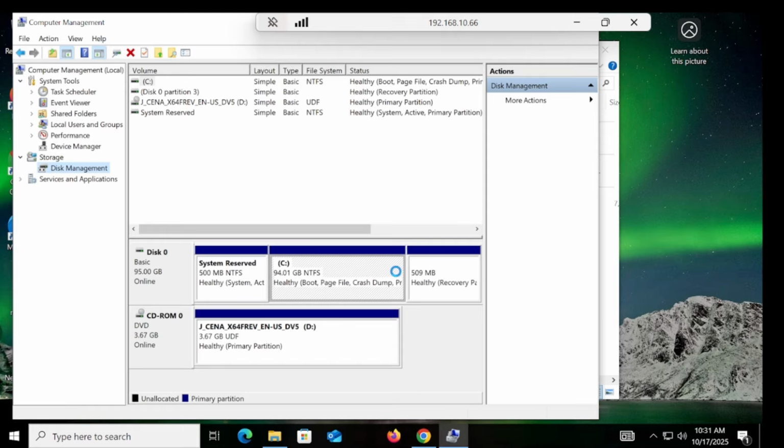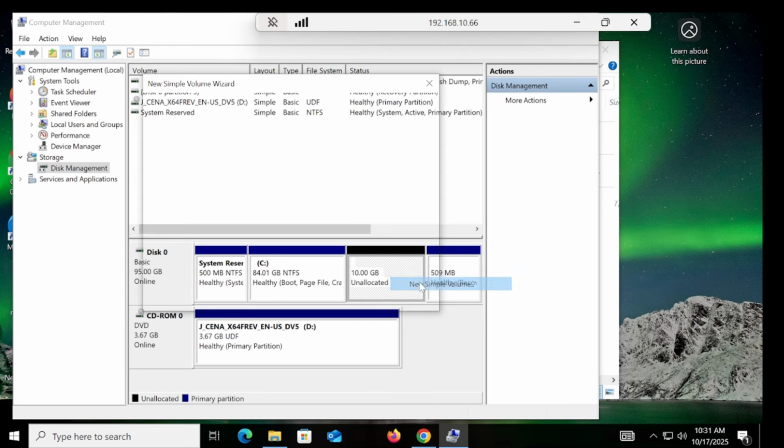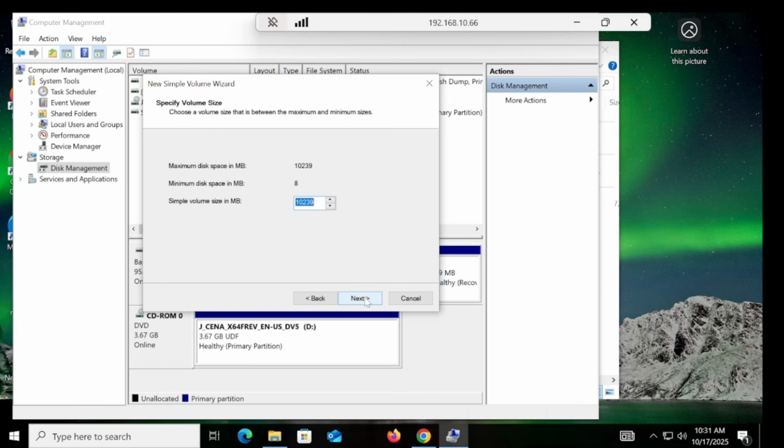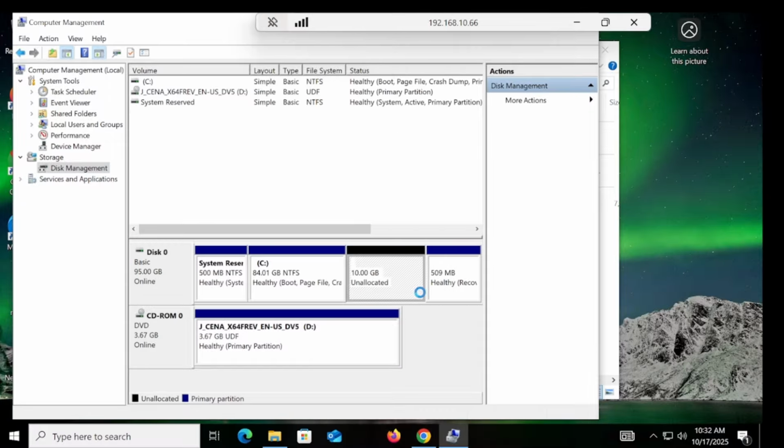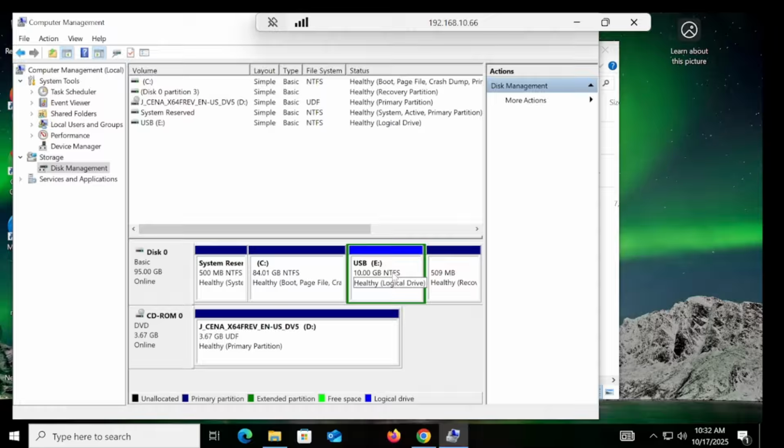Then we have to create it as an accessible partition. Right click on it, new simple volume, next. It will be assigned as the E drive. Next, and we can give it a name, like USB for the time being, so that we can recognize it among all the partitions. Now hit next, finish. So the partition will be created. The partition has been created.